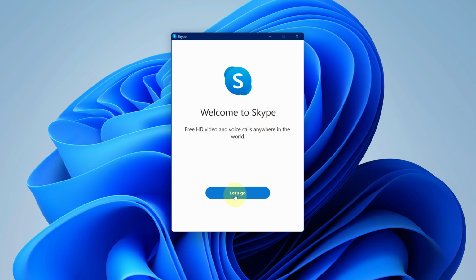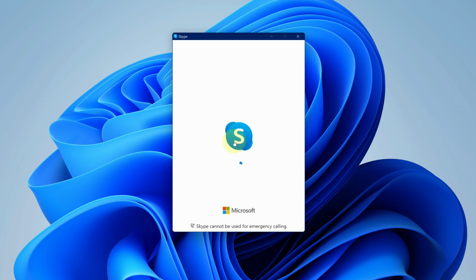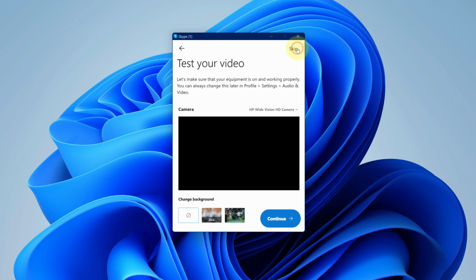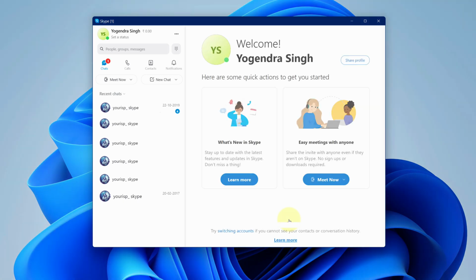Click on Let's go button. Choose your account. You can add your profile picture here. I prefer to skip it. And finally click on OK button. Congratulations, you have successfully installed Skype on your Windows 11 machine correctly.